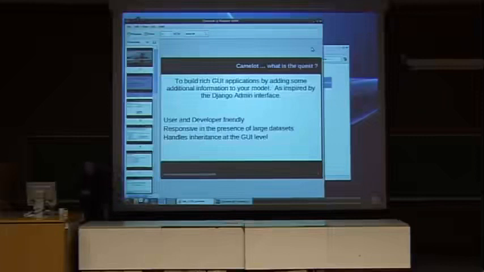User friendliness also means that the application should be responsive. So the application is designed to be responsive even in the presence of large data sets. For example, the table view can easily display a list of 1 million objects at the same time without any sluggishness.